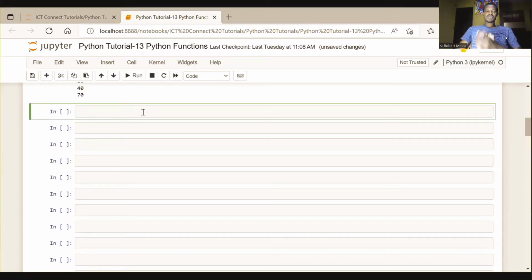Python functions can also be so flexible that you can embed a list when you're calling the function.